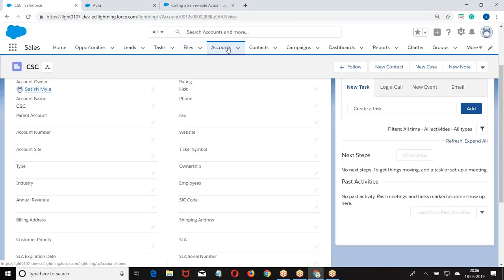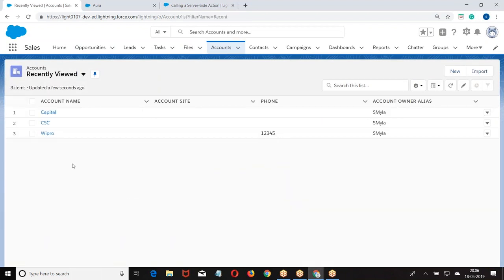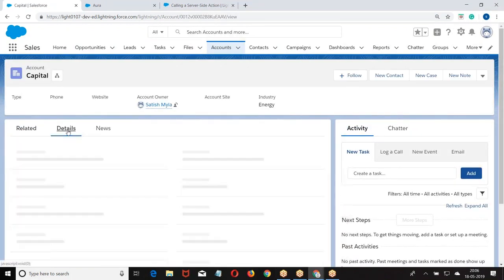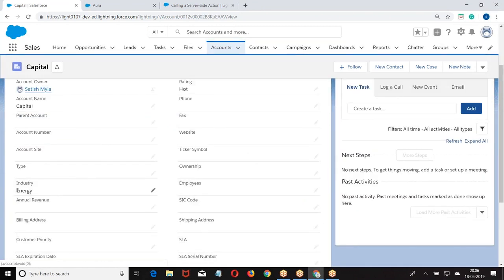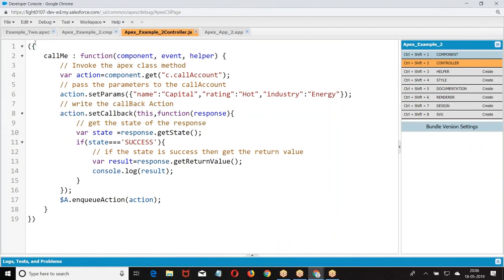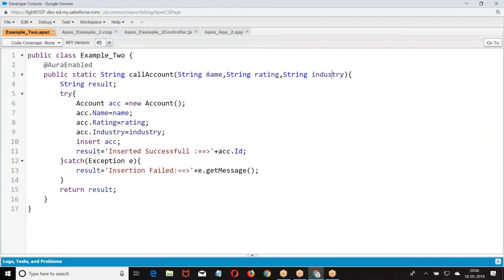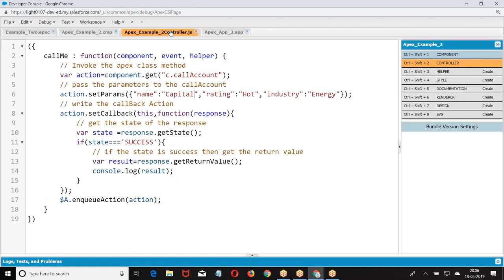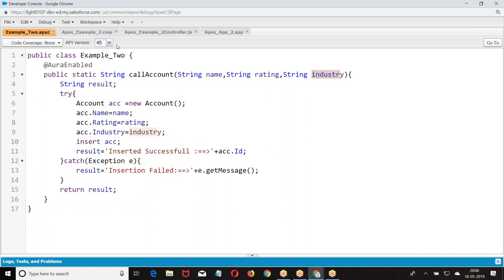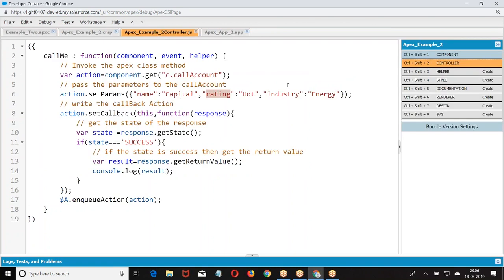Record inserted successfully. So it's case sensitive, because of which that failed. Go back, detail page, industries, energy. Whatever parameters I gave here, the same name should be used. It is case sensitive. So whatever names I have given here, exactly they should be replicated here. I hope you are good with this.